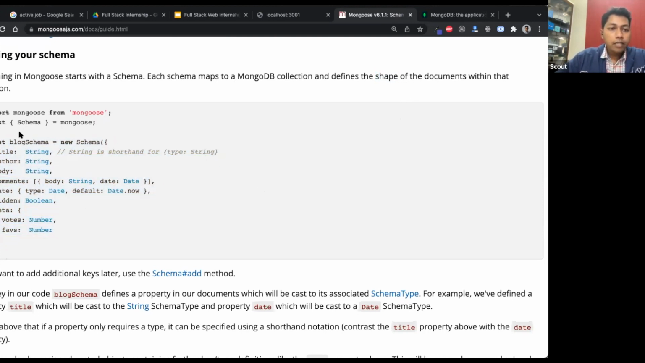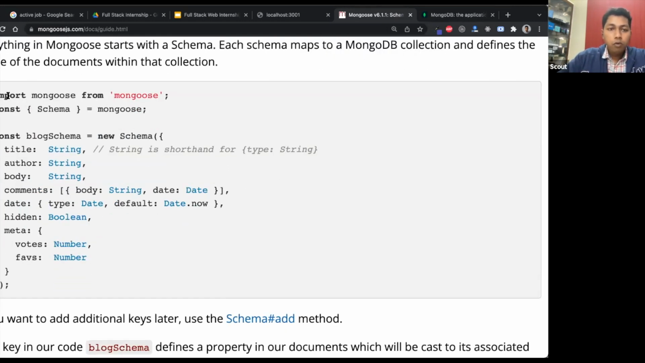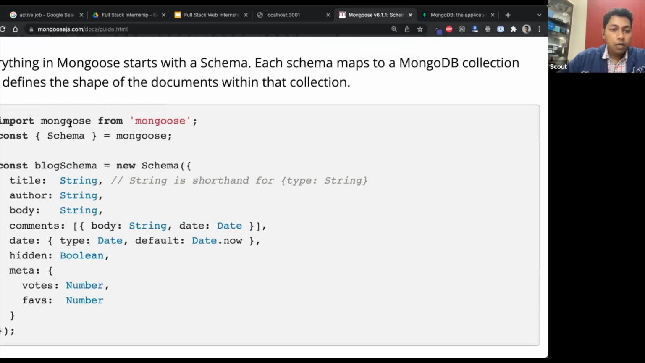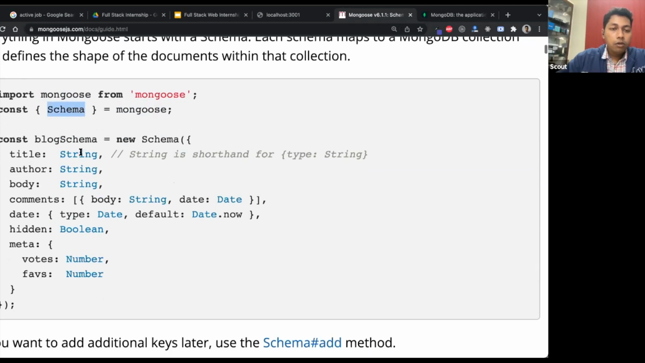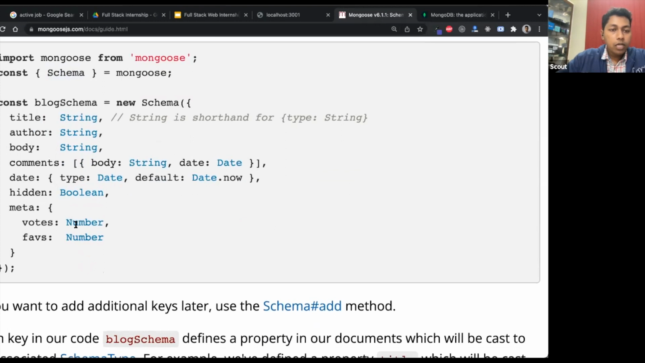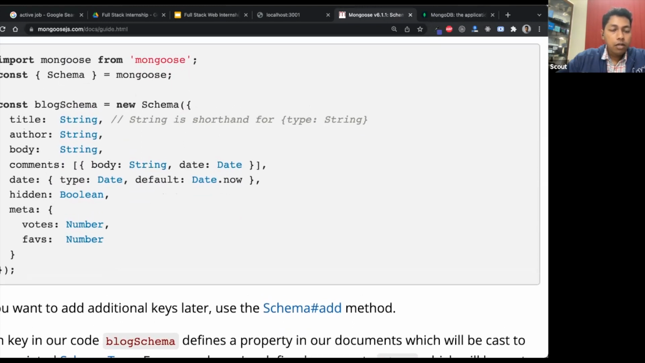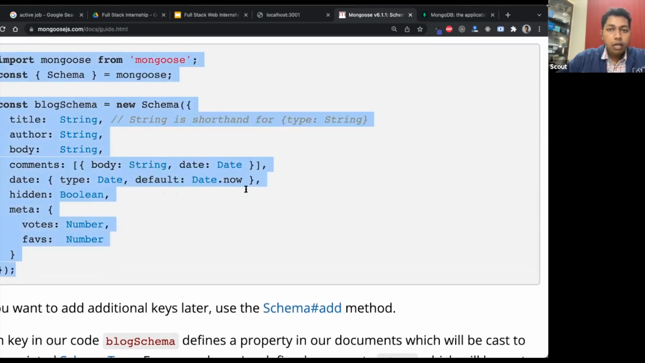So how to define a schema? Here I will zoom in a bit. We have to import the mongoose function from the mongoose library, and from this library we get the Schema function. Here we define one simple constant called schema, new Schema, with title, author, body, comments, date, everything. Now let's use this schema structure in our application.